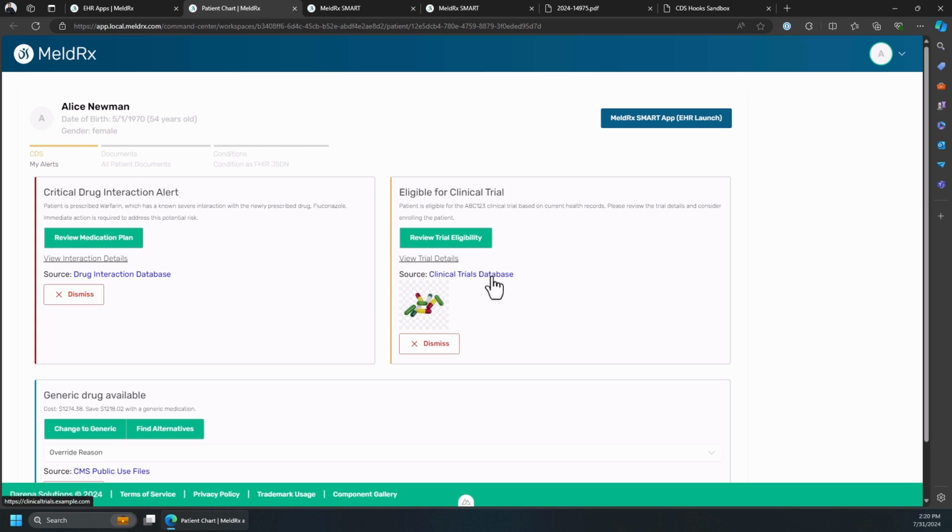In this case, it is actually looking through my problems and conditions, and it is telling me that this particular patient is eligible for a clinical trial. I can actually go look into the trial. This also shows me how there are different options in the CDS cards where I can even show some images.